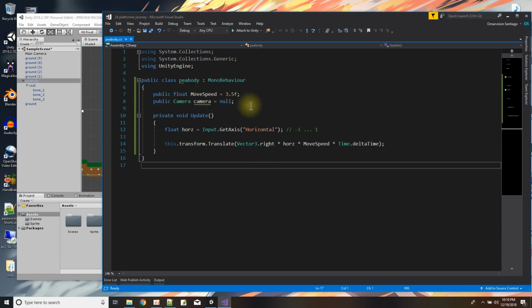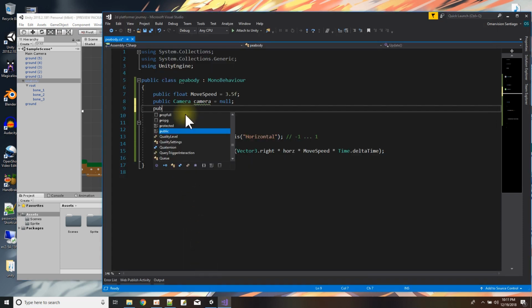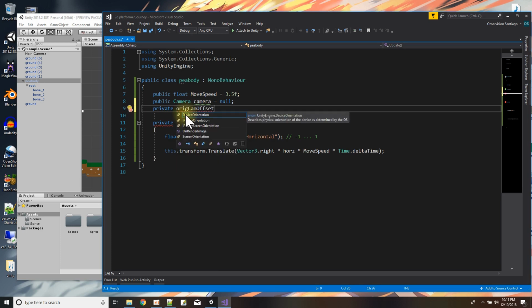And I guess I want to know here in the beginning of the game, Mr. Peabody and the camera, they kind of have a relationship with each other. Like Peabody's here and the camera's in the middle. I'm just gonna keep track of that relationship. So I'm gonna make this variable internal only, so it's private. I'll call it original cam offset, the original camera offset. And first I'll just have it equal 0, but this has to be a float, sorry. There, now there's no red squigglies.